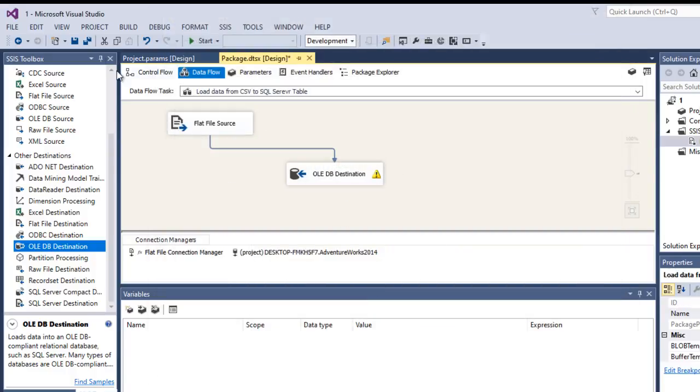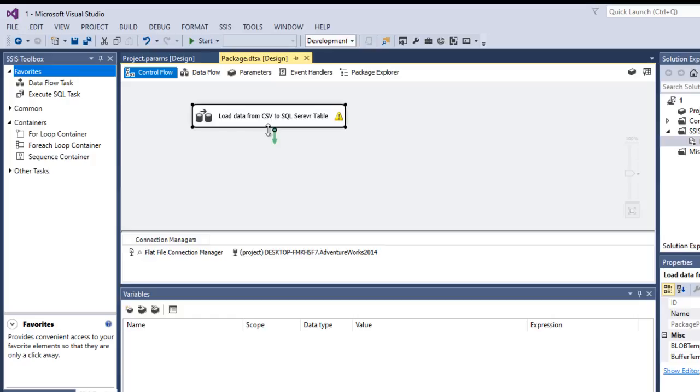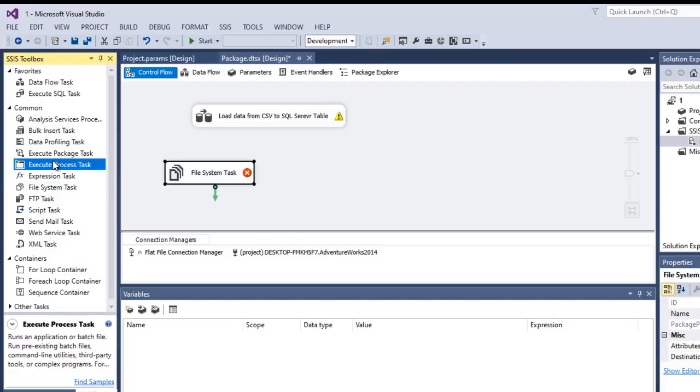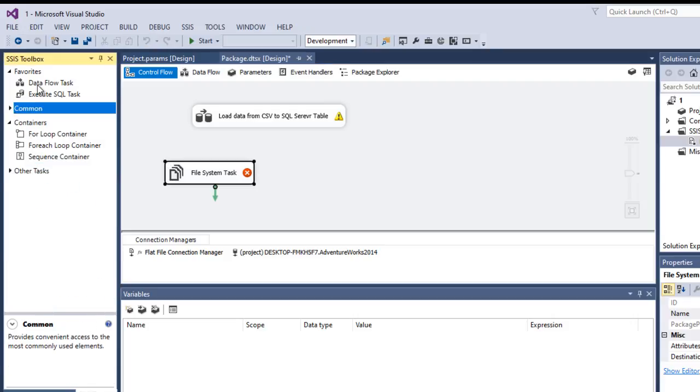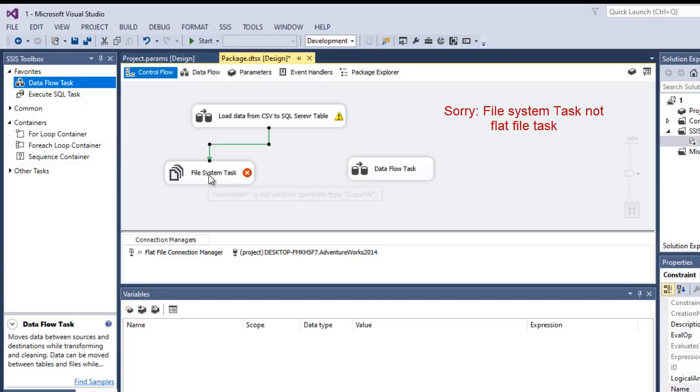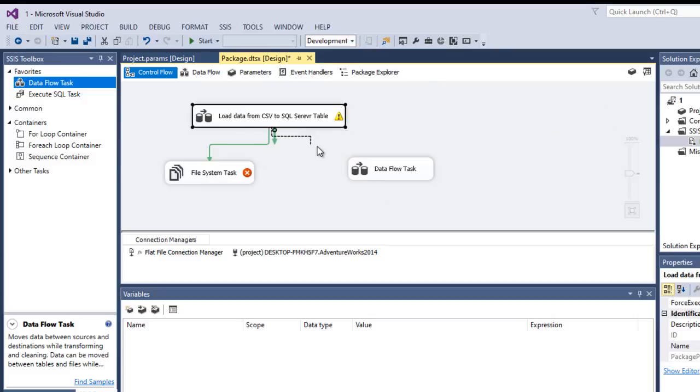So now we are done with loading data from the CSV file to the SQL Server table. So once that part is done, then we need to move the source file to the archive folder. So for that, we need to use the file system task. So we can drag and drop the file system task here. Second, we need to use one more data flow task. And on that data flow task, we need to match the source data that we have already loaded into the SQL Server table, that is employee data, with the existing data table. So that we'll do later. First, I am going to consider this flat file task, and parallelly we can connect with the data flow task.